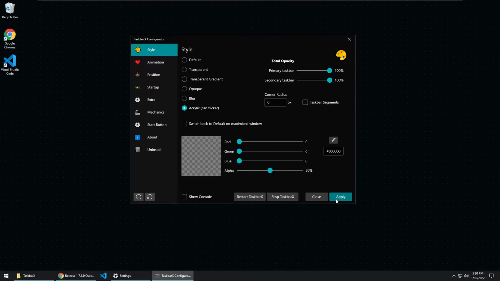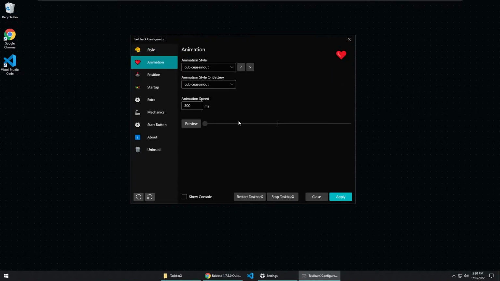And acrylic, I don't really know what it does, because for me, it just goes this gray, which is the same if I put it on default. So I don't know what's up with acrylic. It says it can flicker, so maybe it's a bit bugged right now in this build, but in a later release, maybe it might not be. And then we have the animation options.